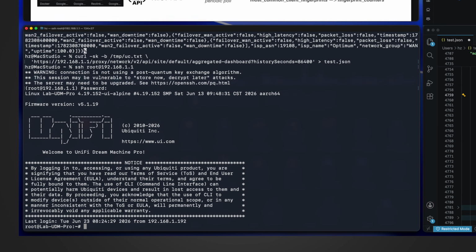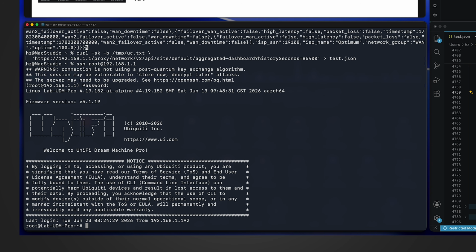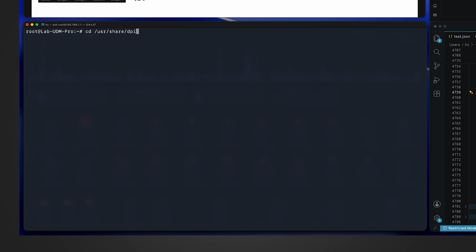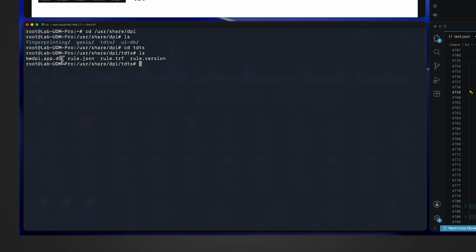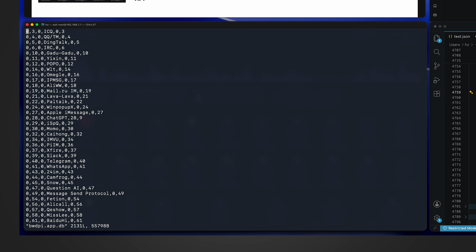In the left side terminal, I have SSH'd to the UDM Pro. Let me go to the usr share DPI folder, then go to TDTS. This is the DPI engine used by Ubiquiti. There's a file called bwdpi.app.db. In fact, it's a pure text file. Let me show it. Here you can see the simple database. There are 3 number columns, then followed by the app name.